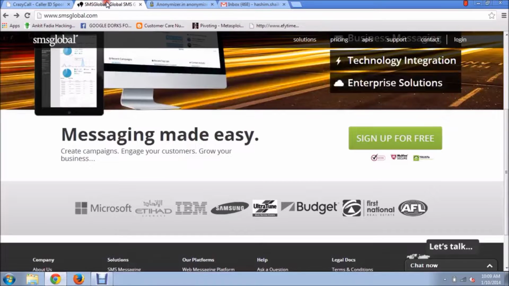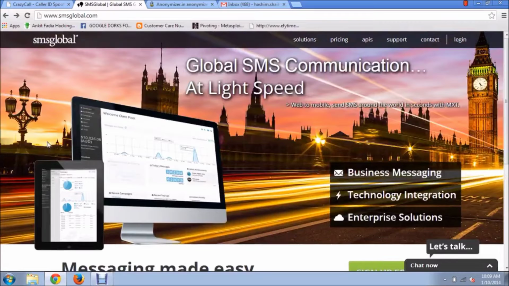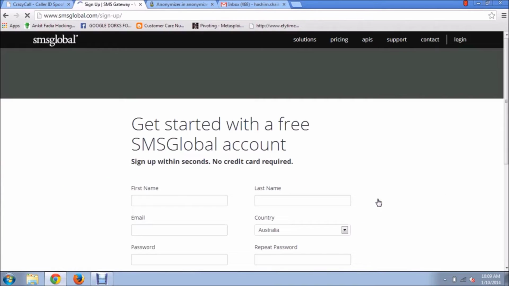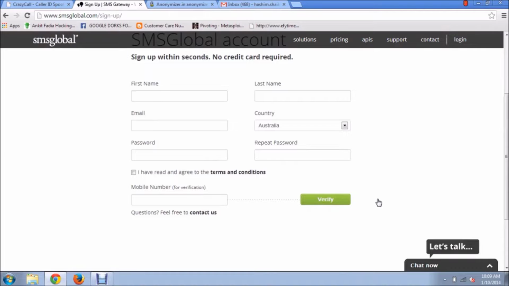Now the next website, SMS Global. With the help of this website, you can send free SMS to anybody. All you need to do is sign up, and the sign up is free. You have to fill in your details, create an account, and here it will ask you for your mobile number. You just have to enter your mobile number, do some verification process, and you're good to go.